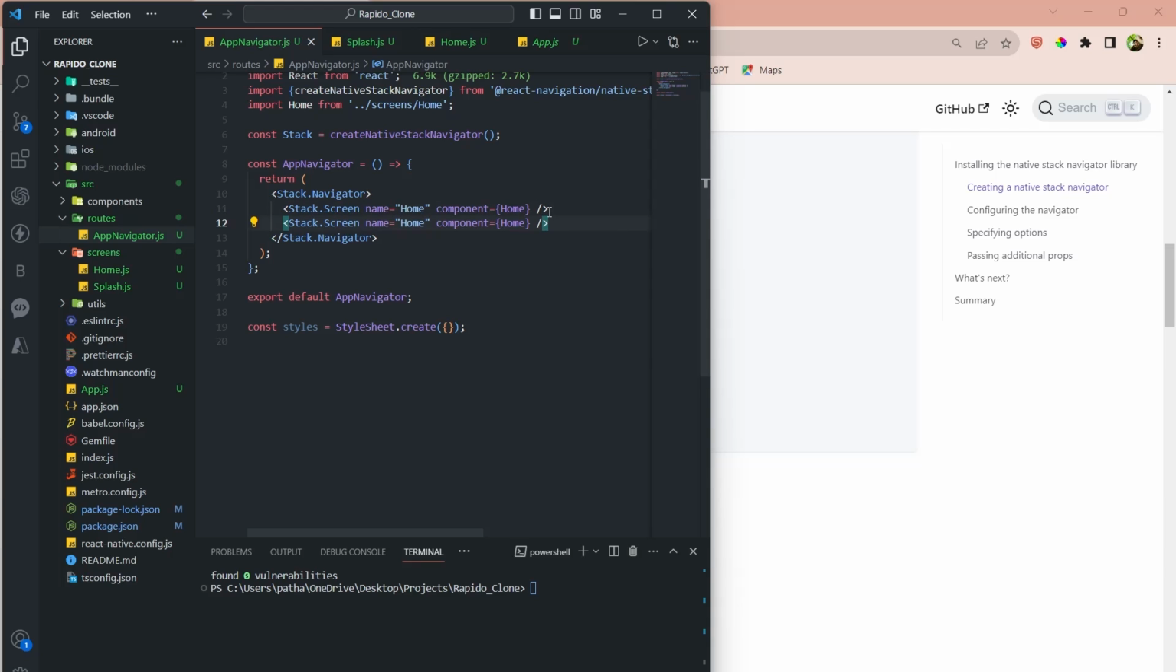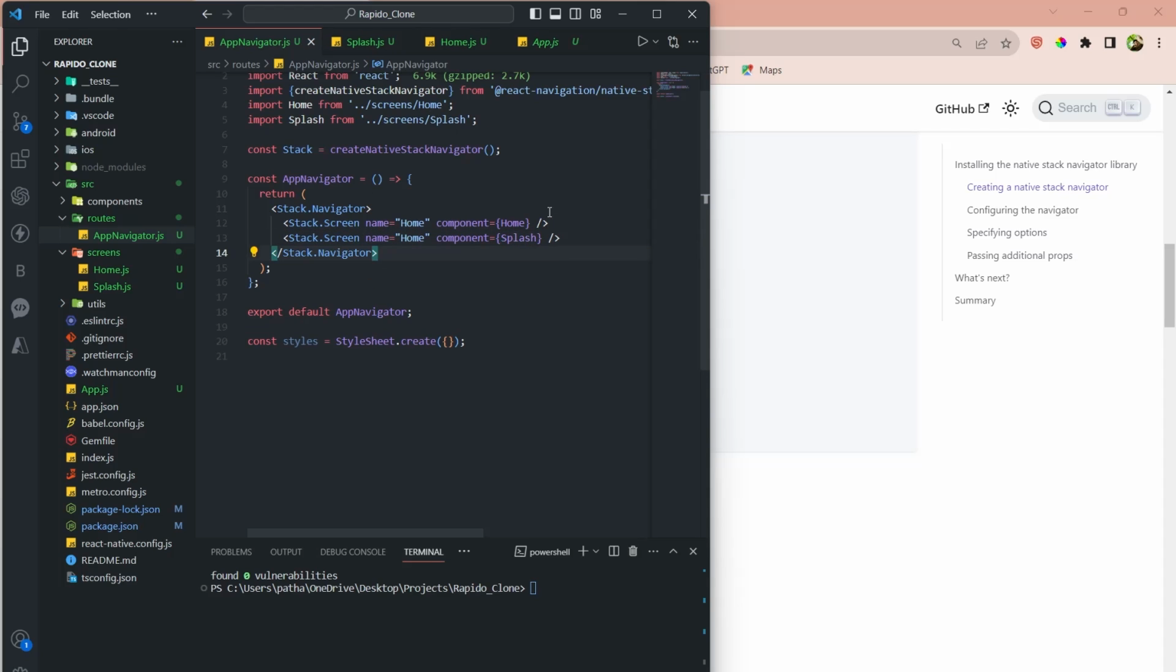And the same way I'm going to call the other screen called splash, and make sure you import the splash as well. Okay, we'll keep it as order. So initially we have to show a splash screen, after that we have to navigate directly to the home screen. So this is our requirement.